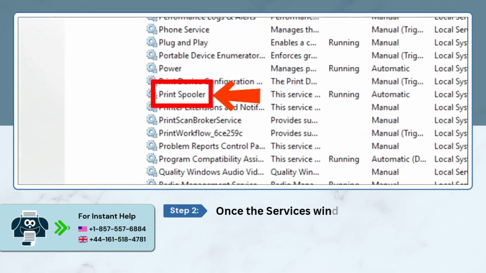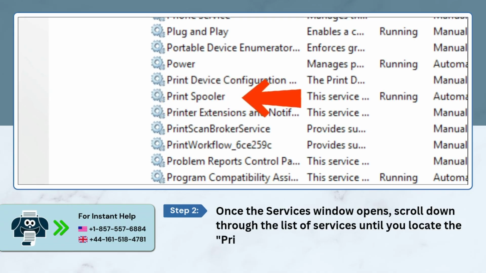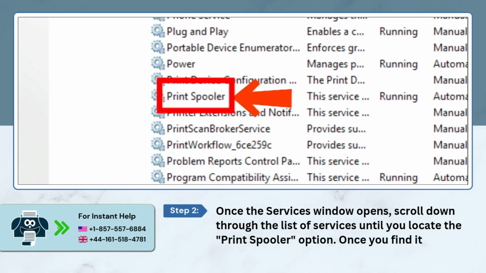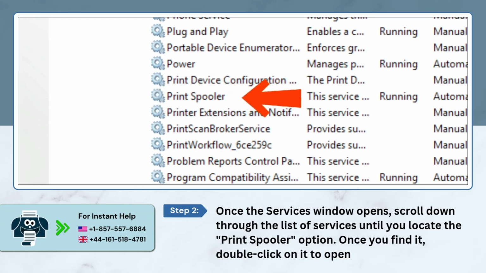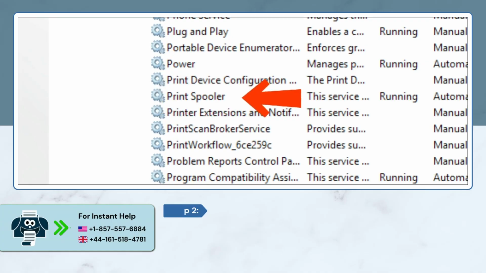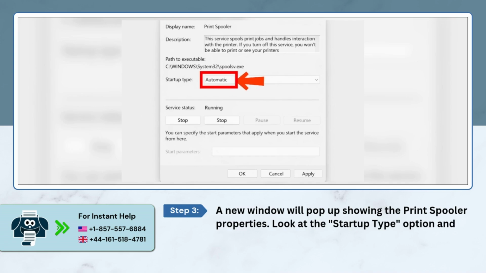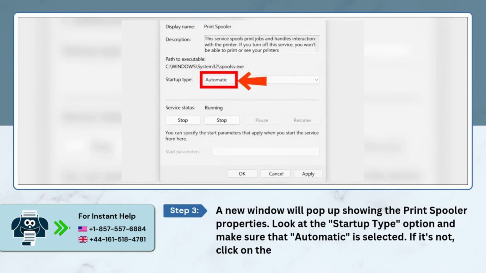Once the Services window opens, scroll down through the list of services until you locate the Print Spooler option. Once you find it, double-click on it to open its properties. A new window will pop up showing the Print Spooler properties. Look at the Startup Type option and make sure that Automatic is selected. If it's not, click on the drop-down and select Automatic.